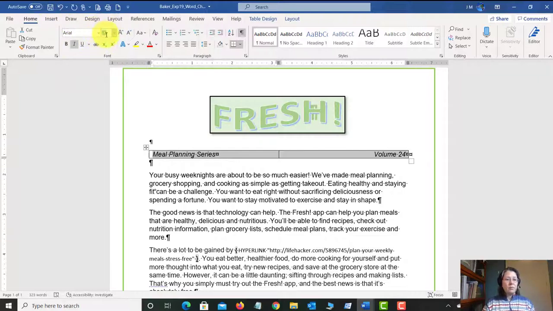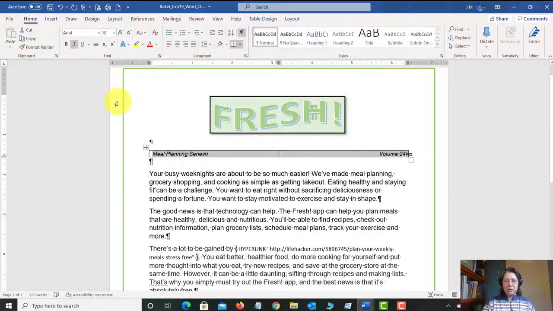So I'm going to click up here where my font size is. I'm going to type 10 and I'm going to press my enter key to make sure that that sets. Look at that. Very nice. Save.